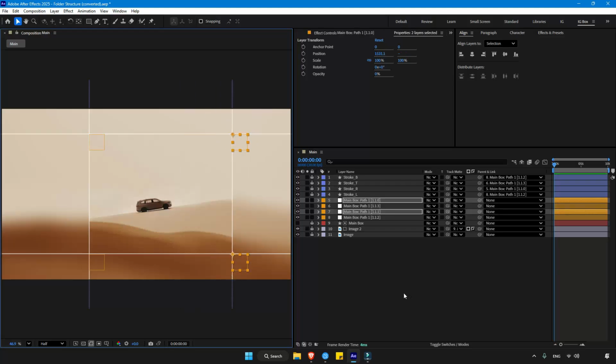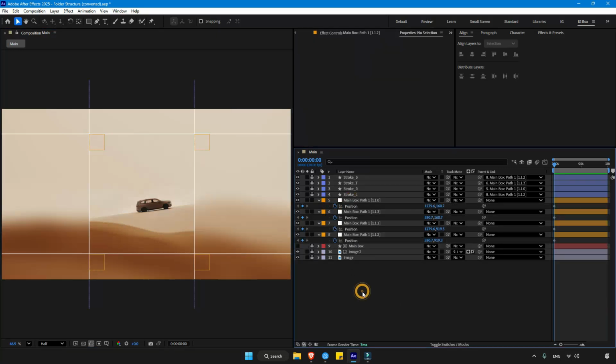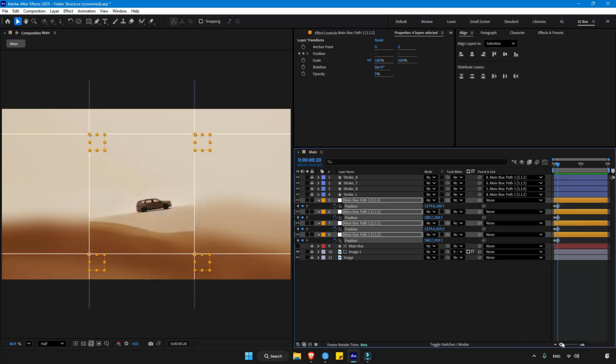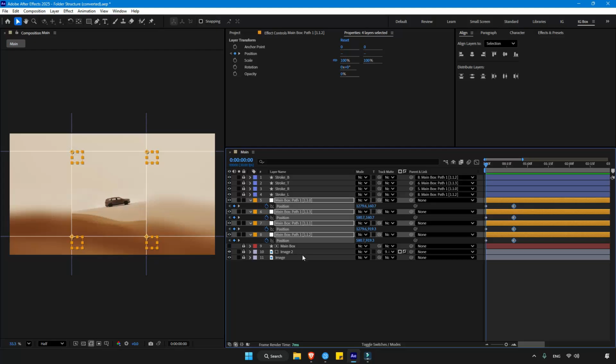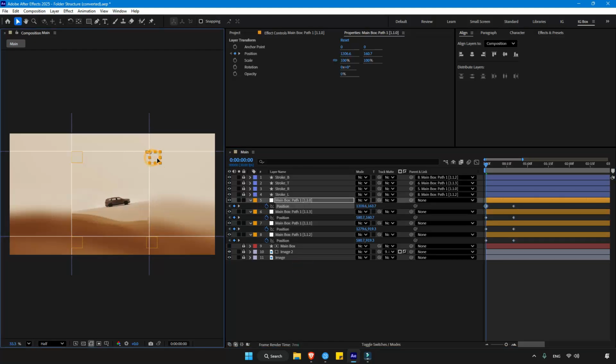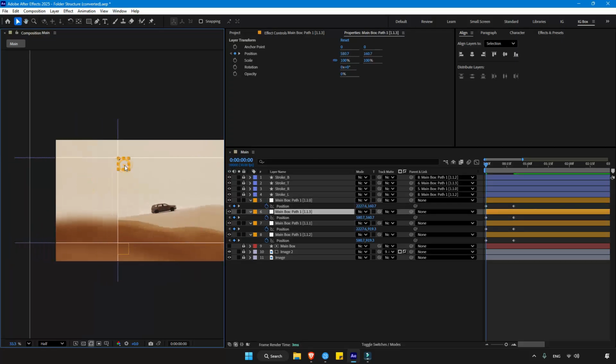And so let's animate this. Okay, so select all the nulls, press P and add a keyframe on the position, right? Move a few frames ahead and then add another keyframe, right? Then go back to the first keyframe and change them one by one. But just make sure that the 2 nulls are selected at a time, right?